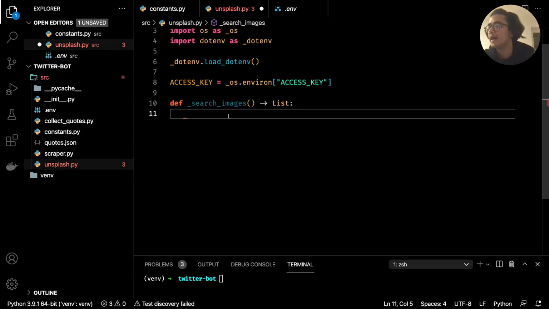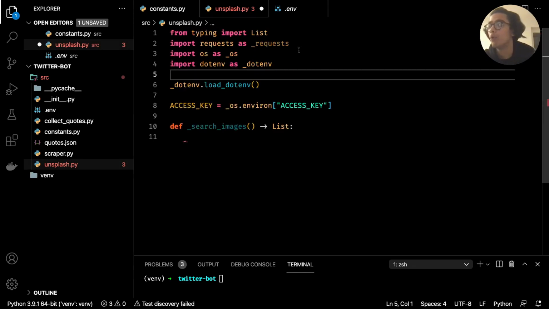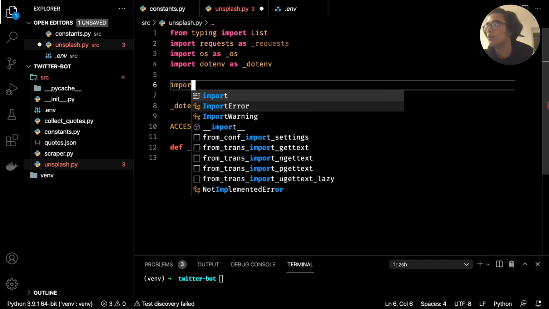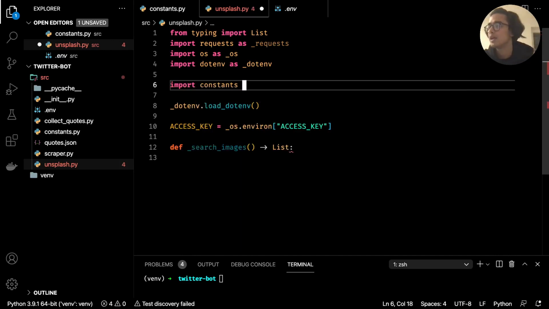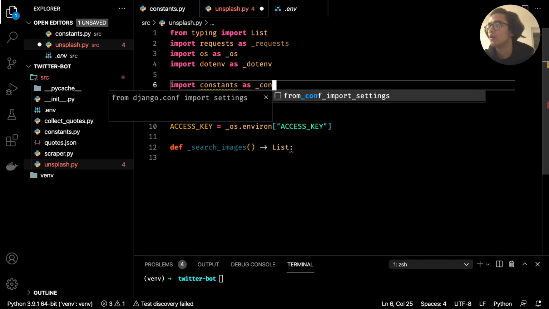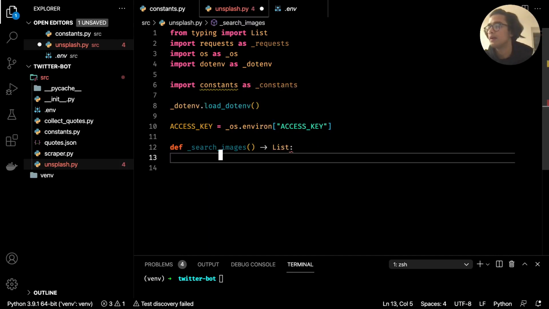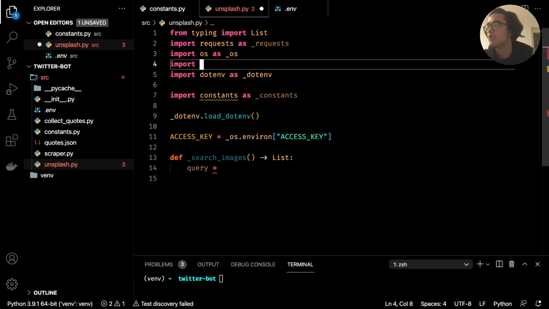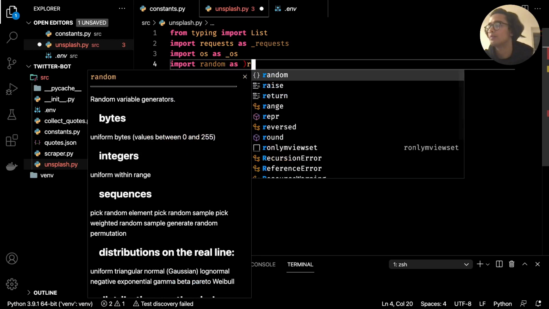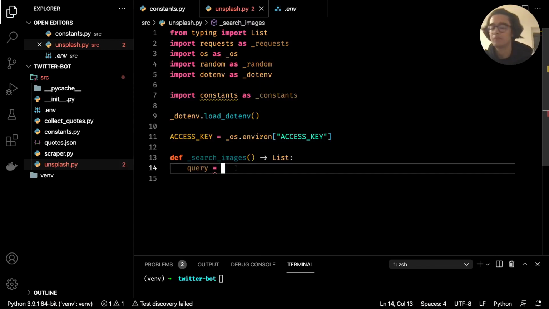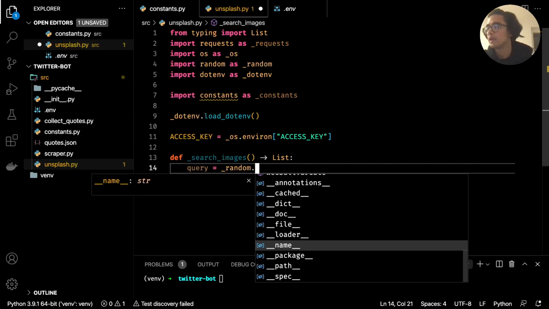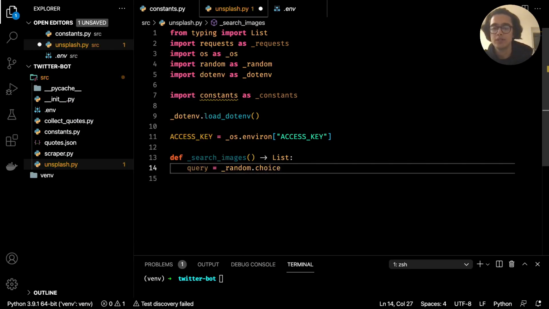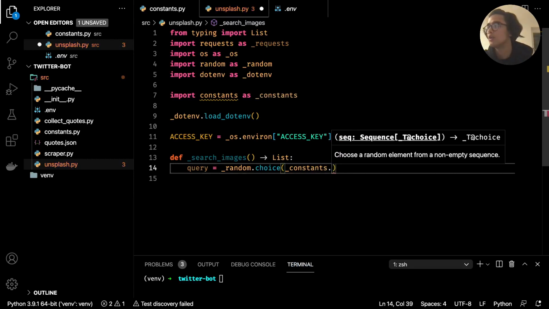Let's just save that. And now within our search_images method, we can go ahead and, well, first of all, import the constants file. So we can say import constants as _constants. And we can say query equals a random selection. So we also need random. Sorry about the up and down with the import. So import random as _random, like so. And we can say _random, and we want a random choice. So random.choice, and then pass in constants dot.